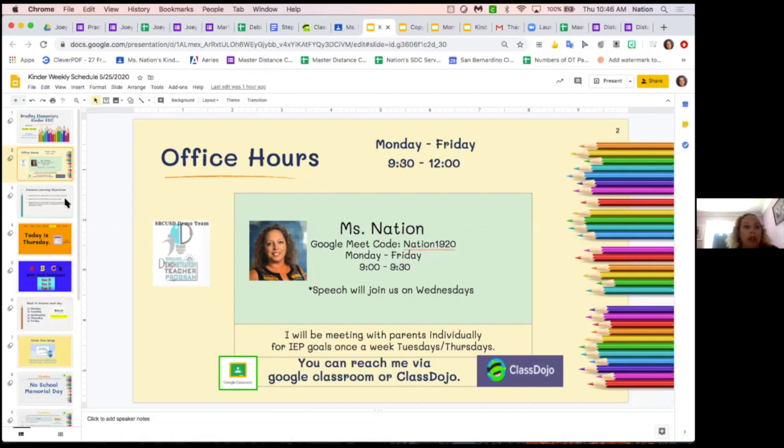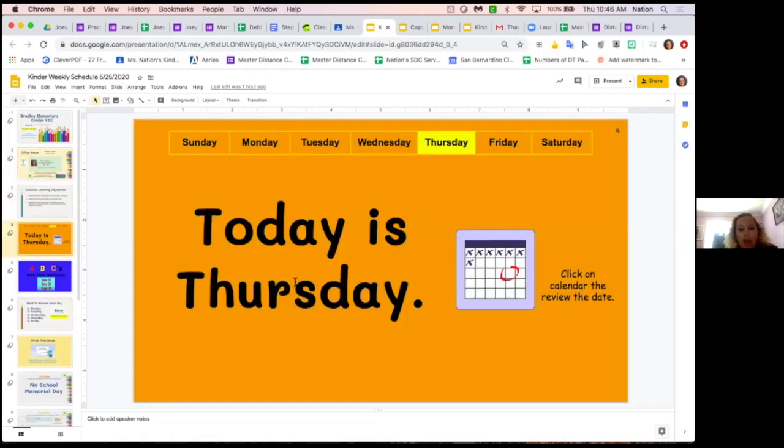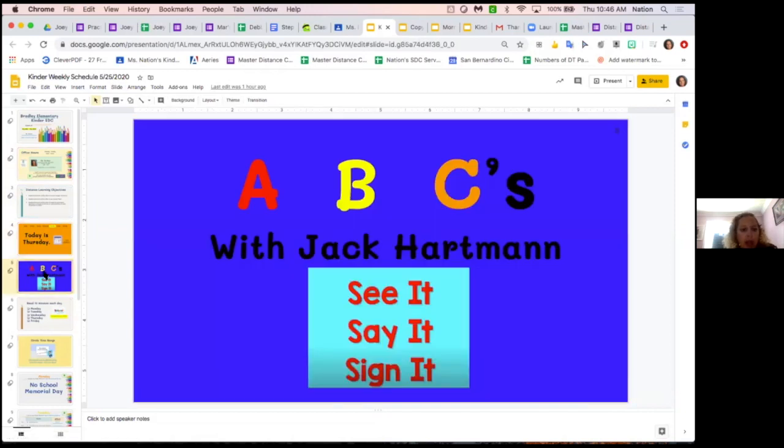It's usually by Sunday you're adding whatever you need, and then you're just reviewing it throughout the day. Every morning we review the calendar, and I have the link and we go through the whole calendar together. And then every other day we do a Jack Hartman.